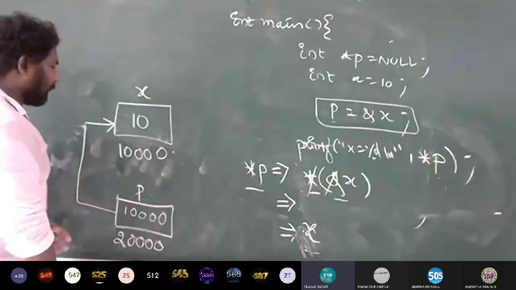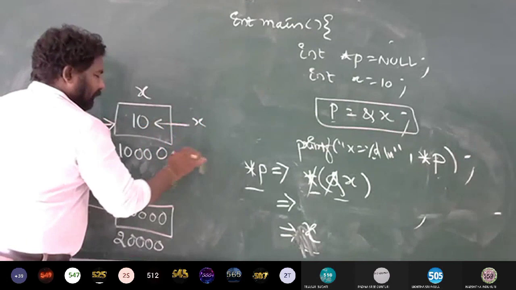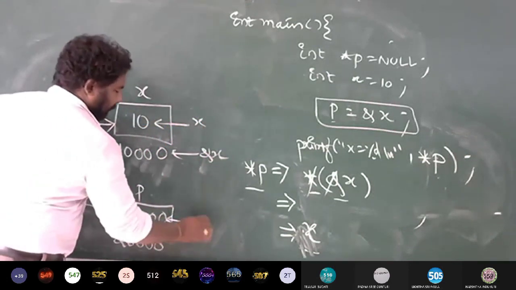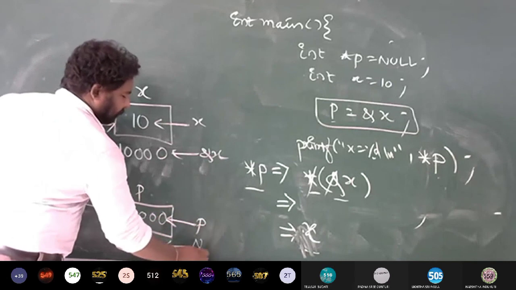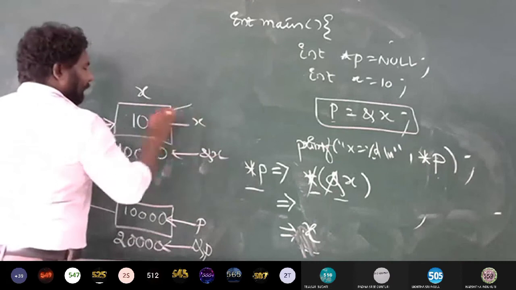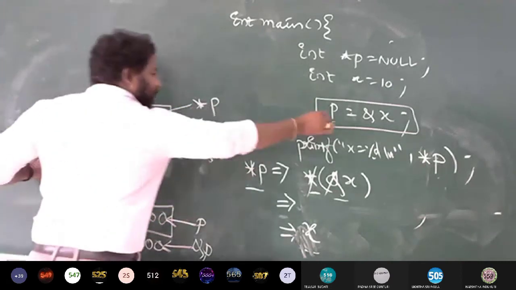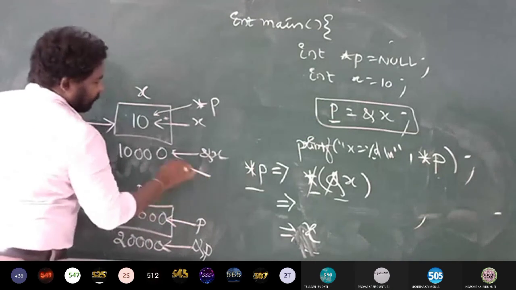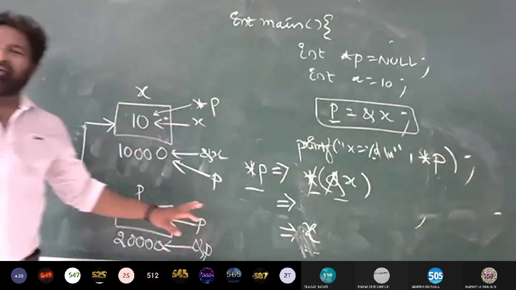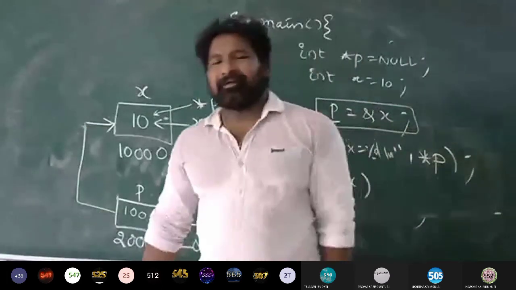With this figure, this 10 is X, and this is the ampersand of X, and this is P, and this is the address of P. We just saw that 10 is nothing but star P, and ampersand X is nothing but P, so this is also P. If you remember this simple concept, you'll never forget what a pointer is.